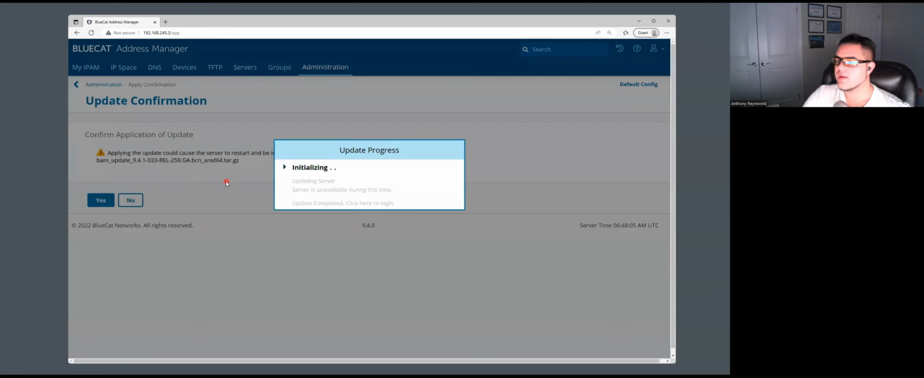Okay, and we have a window here that says Update Progress, and it's initializing. We can see as well that it says the server is unavailable during this time. That means users will not be able to access the BAM GUI, most likely. If you have any tools using the APIs, that may affect services as well. Users will not be able to log in, nor will they be able to use APIs to access the BAM.